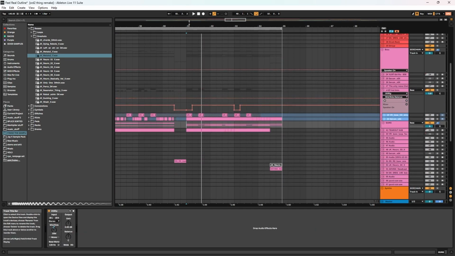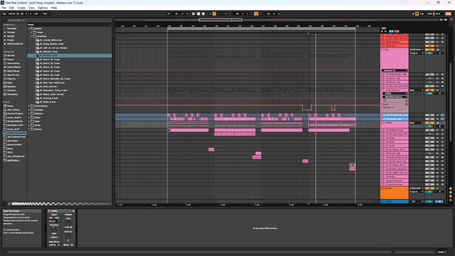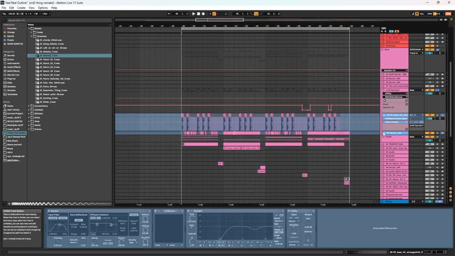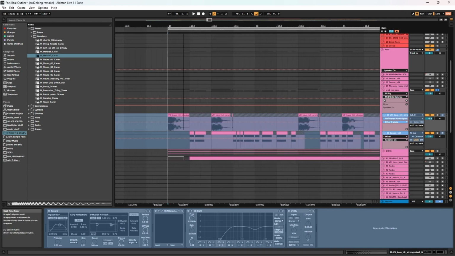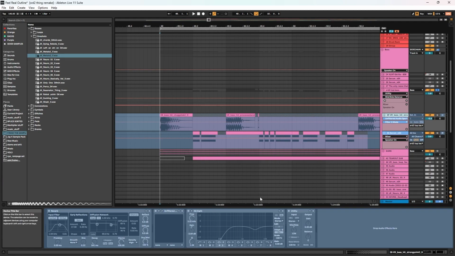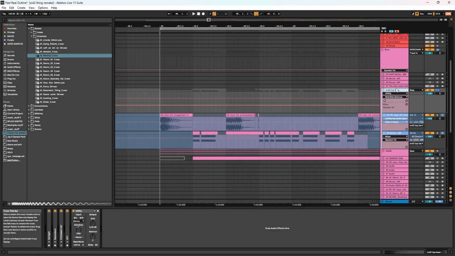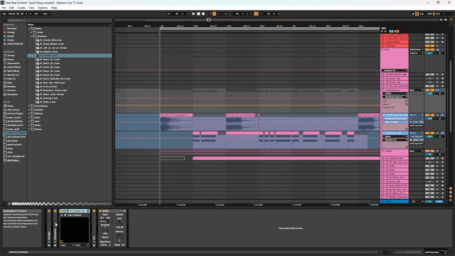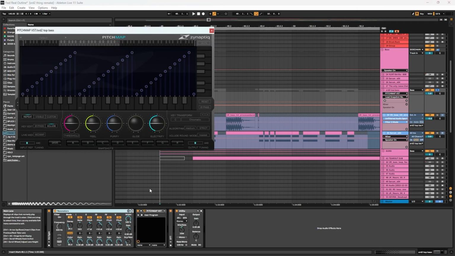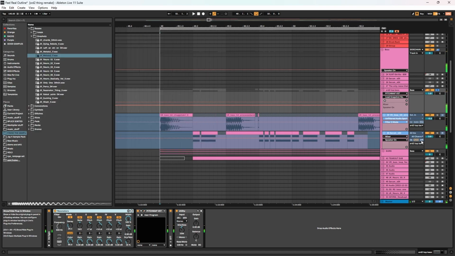That's pretty much it for the guns. Now, as for the top basses, it's just Virtual Riot one shots that are pitched down with Spec Ops. I'm not going to unfreeze this because it's probably going to mess it up. But I have a resonator and Pitch Map on the top. So this Pitch Map is barely doing anything. It's not really doing anything.